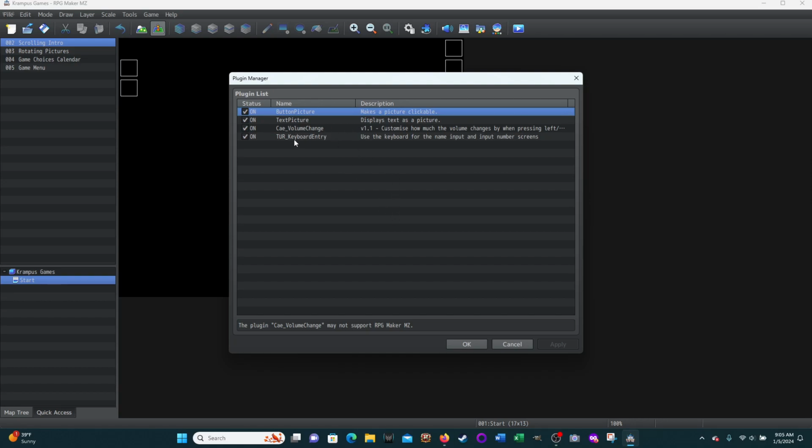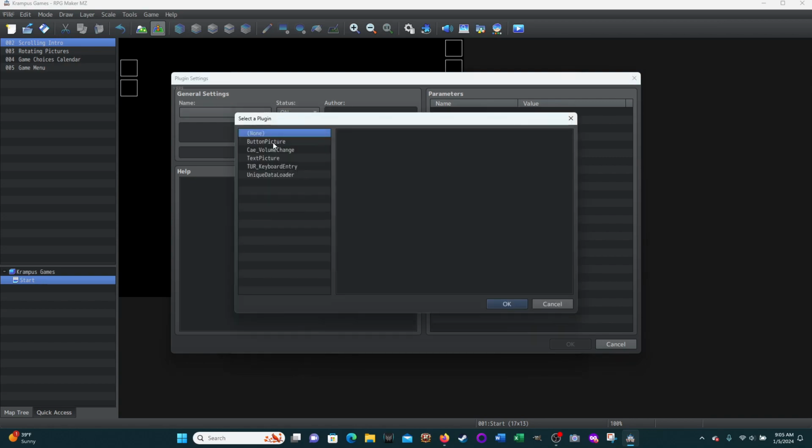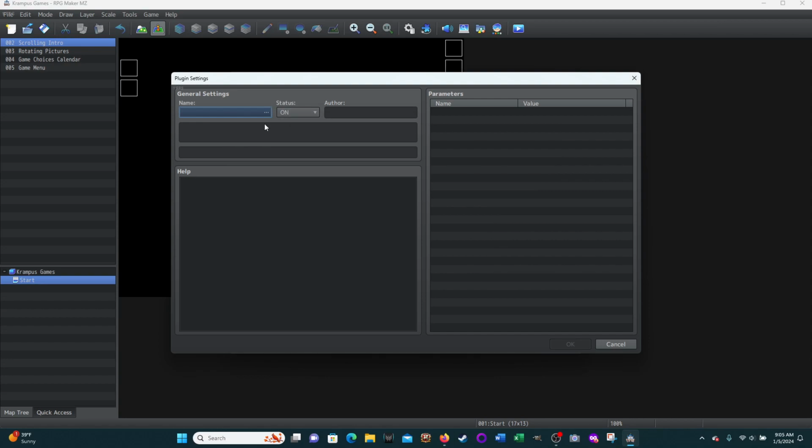So those are the four things, and I've shown how to do plugins before, but if you just double click and you can click here under name, it shows you your choices. I deleted a bunch of plugins that were not needed, so they're not there anymore. But this is where you can add a plugin, you can turn it on and off. All right, so those are the plugins.